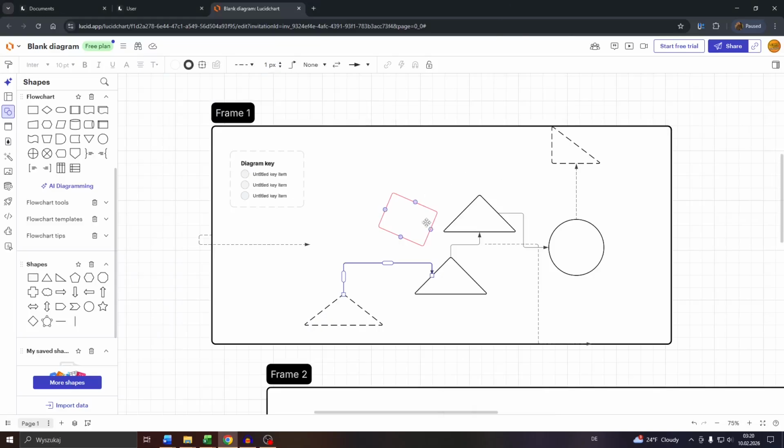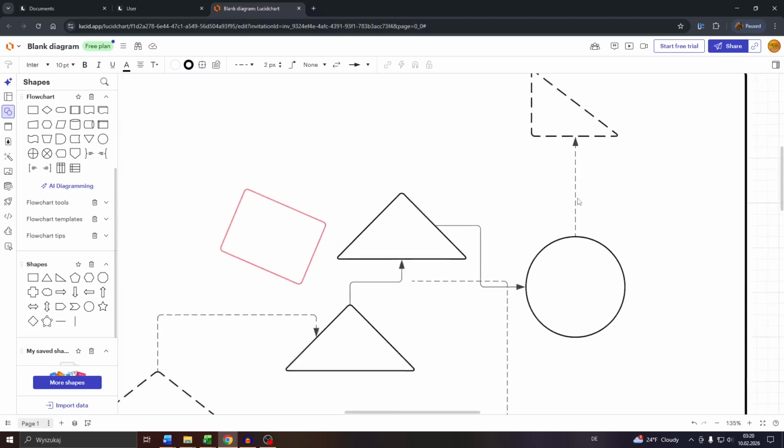Hello guys, in this tutorial you will learn how you can rotate elements and items or shapes in your diagrams on Lucidchart. So let us guide you through this. So navigate to your diagram.